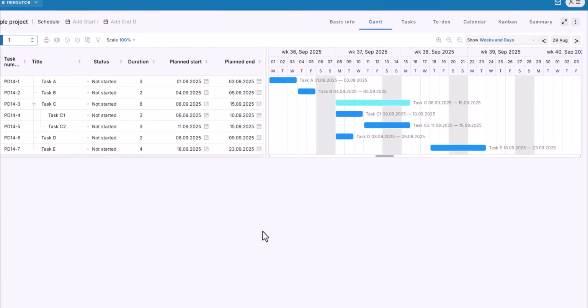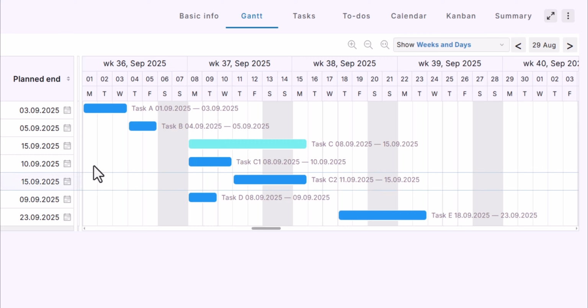You can create different types of dependencies: start to start, start to finish, finish to start, and finish to finish. The most common type is finish to start. That means one task cannot begin until the previous one has been completed.